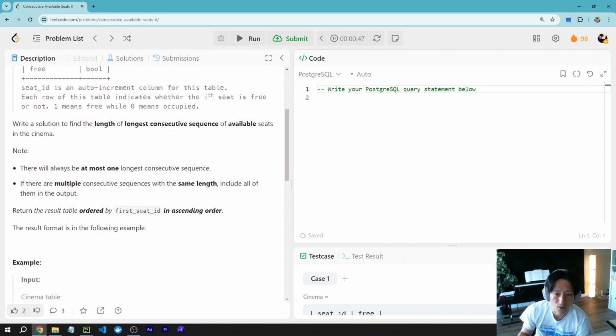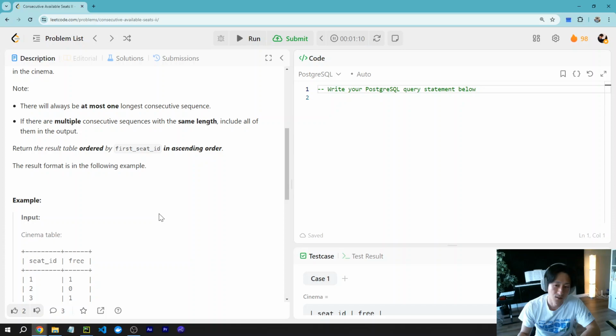Note, there will always be at most one longest consecutive sequence. If there are multiple consecutive sequences with the same length, include all of them in the output. Return the result table ordered by first seat ID in ascending order. Okay. Let's see the example.